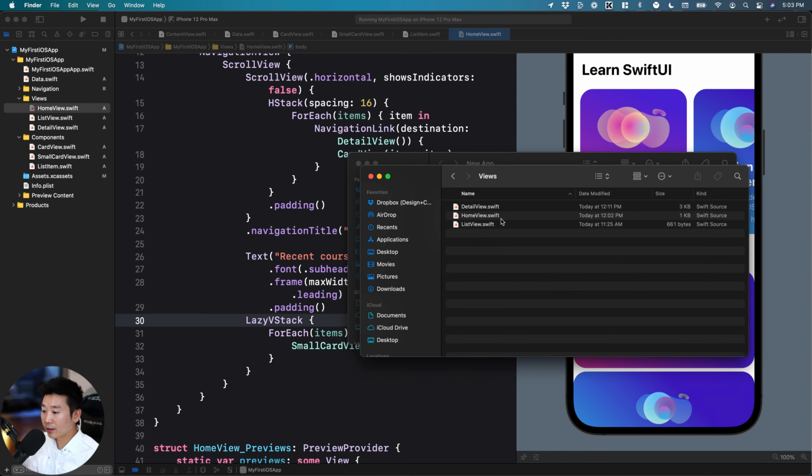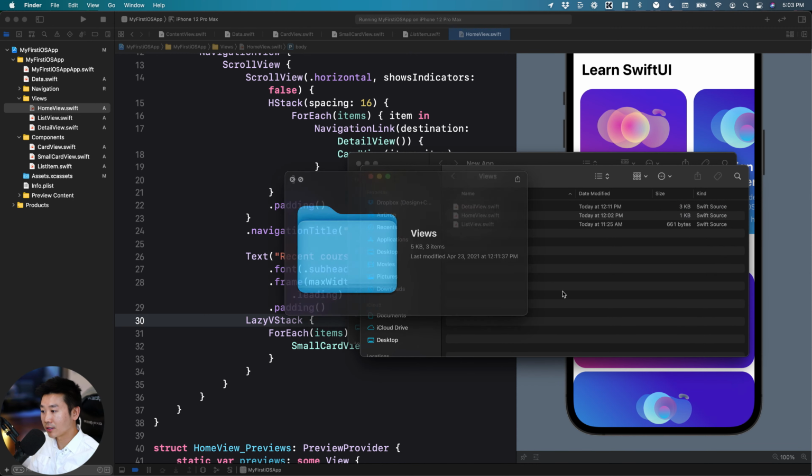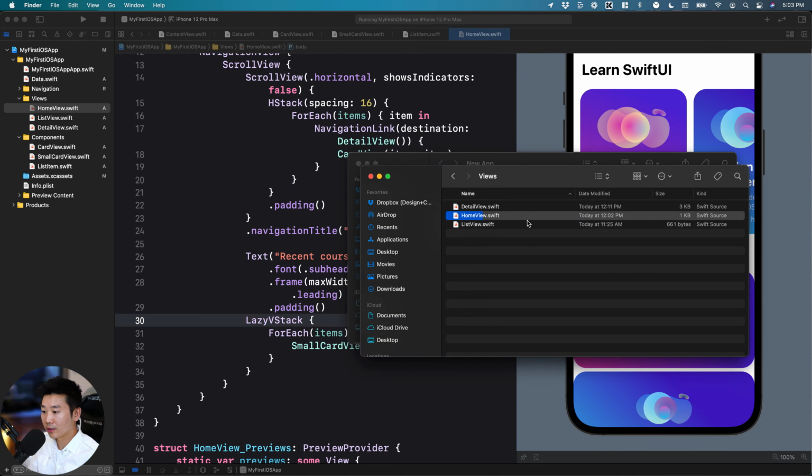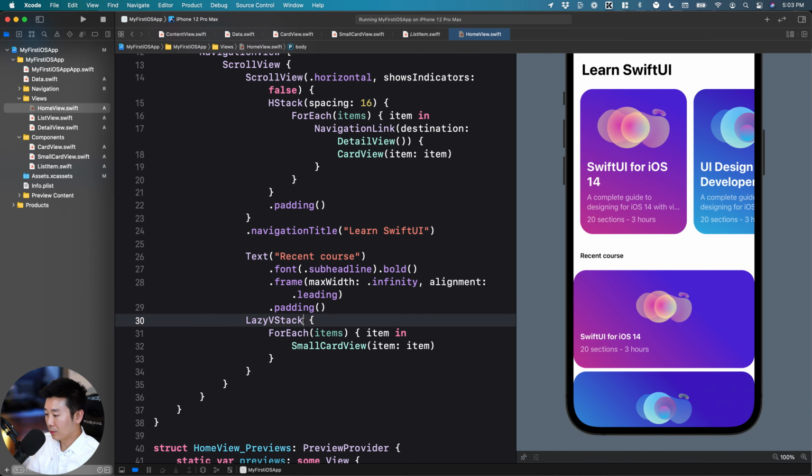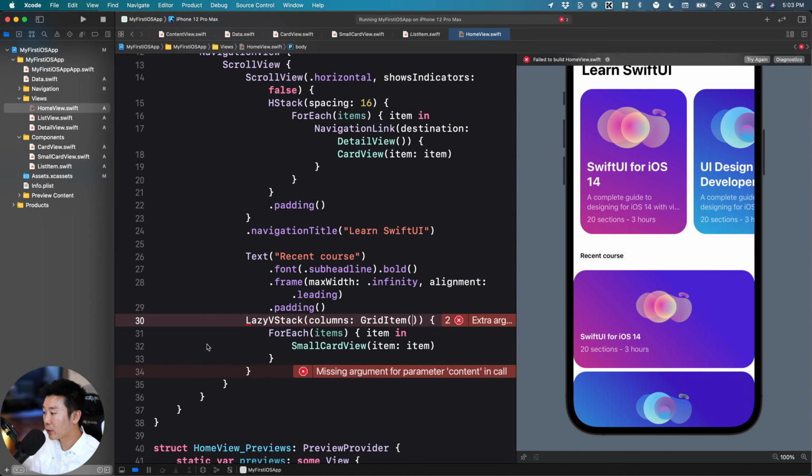It's in the view, and a lot of these things are in the source file, so if you want to check. All right, so columns and grid item adaptive. So parentheses, columns, and it's of type grid item, parentheses. And the grid item is going to be inside an array, right? Because we have multiple items.